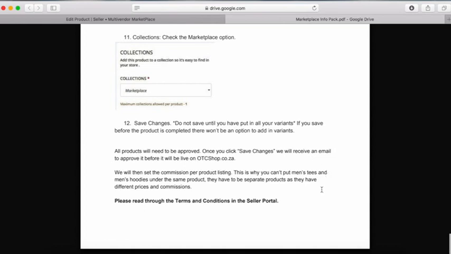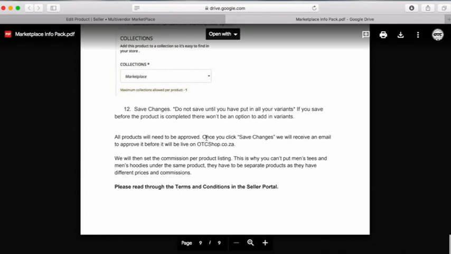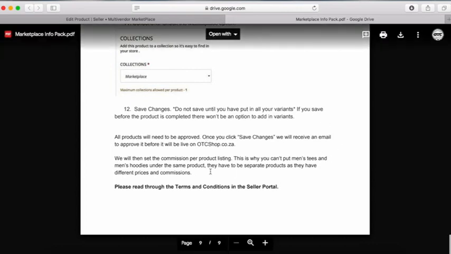Then we will set a commission per product listing, and that's also, again, why you can't put men's t-shirts and men's hoodies under the same product, because we can only set one price commission per listing or per product. So when I go in to check for approval and make sure everything is correct on the product, I will set a fixed commission and put the amount in there that is your commission. And that is about it.